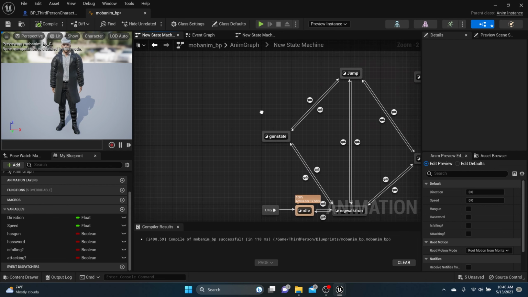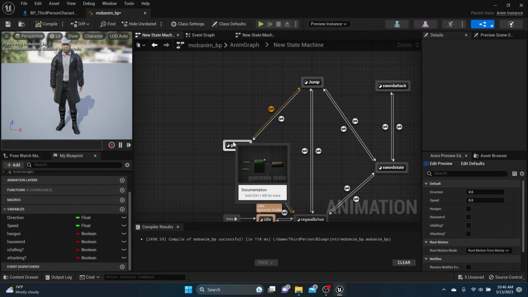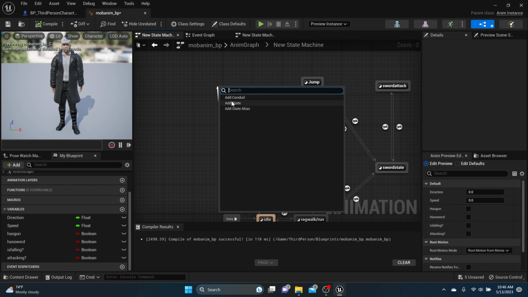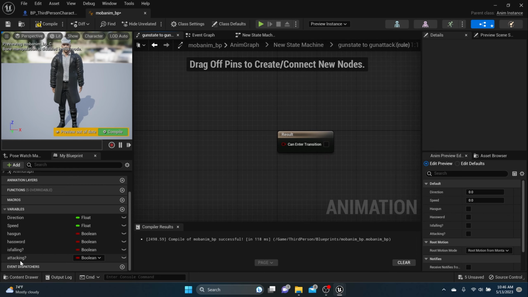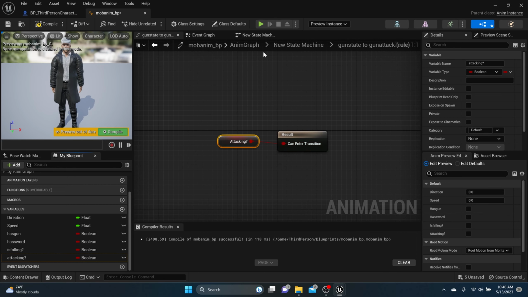So let's go do the same thing for the gun state, and let's set up the gun attack. So add a new state called gun attack, and same thing, we're just going to put the condition as attacking and not attacking.